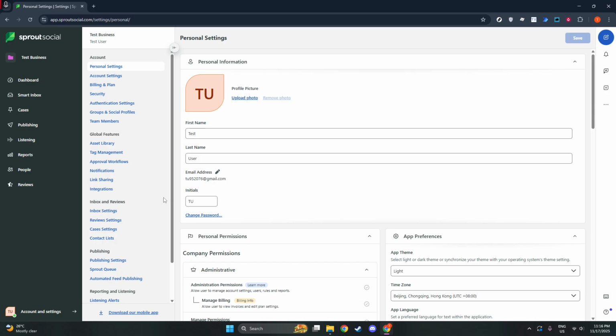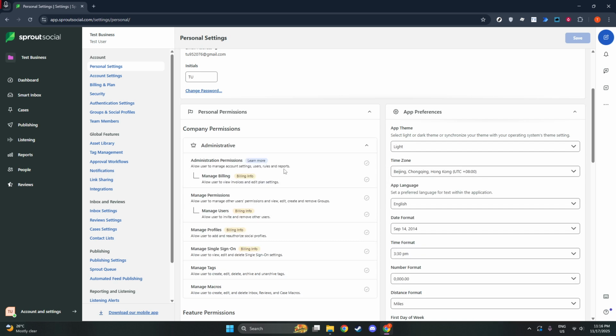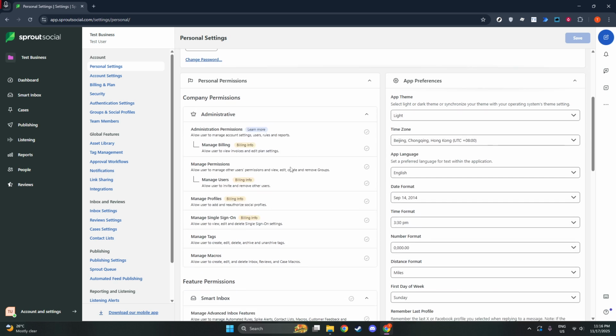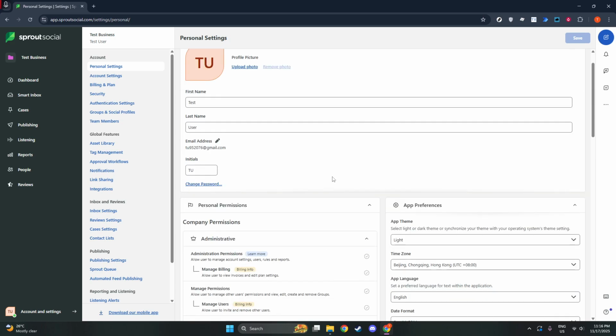Now, in this section, our focus will be on the personal settings, so head over there. Within the personal settings, keep an eye out for the option labeled as App Theme. This is where the magic happens. The App Theme option is typically a drop-down menu that allows you to choose different appearance settings for your Sprout Social interface.